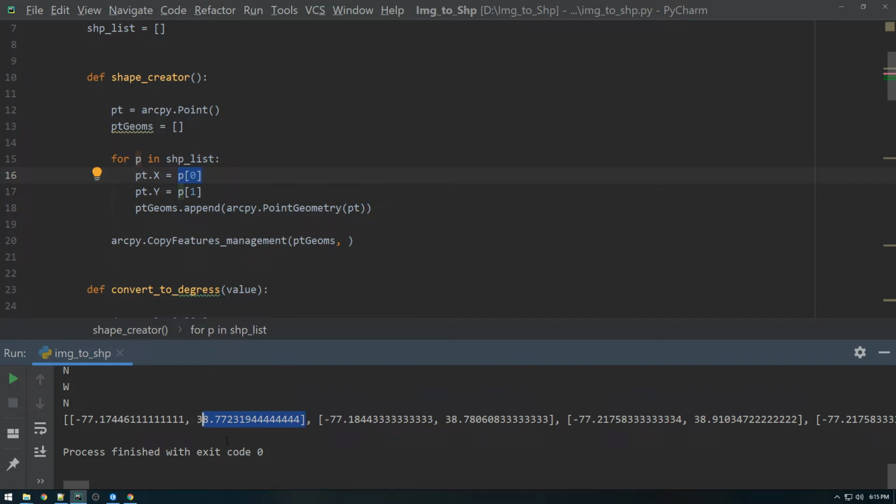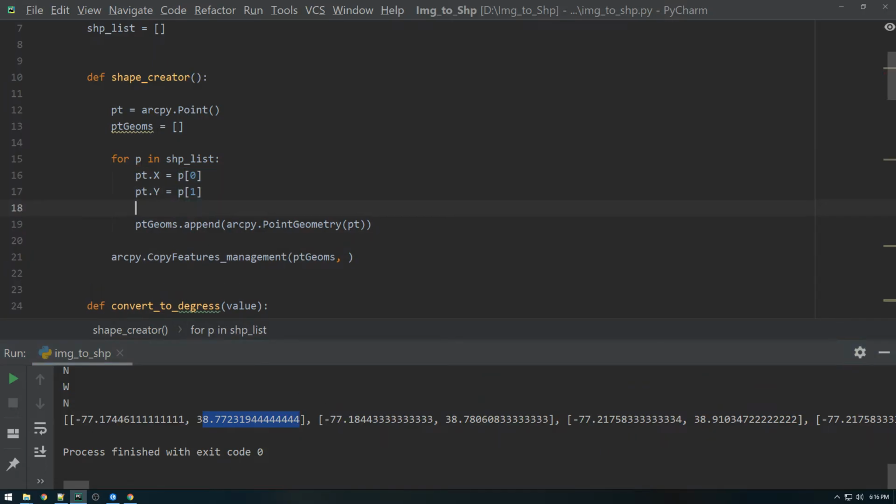So the x correlates to longitude, and the y correlates to latitude, because on a y-axis, like on a graph, latitudes would be going up and down, and the x's would be going left and right. And then point geoms.append. So point geoms up here, we just made an empty list, and we're appending the point geometry of point to it.